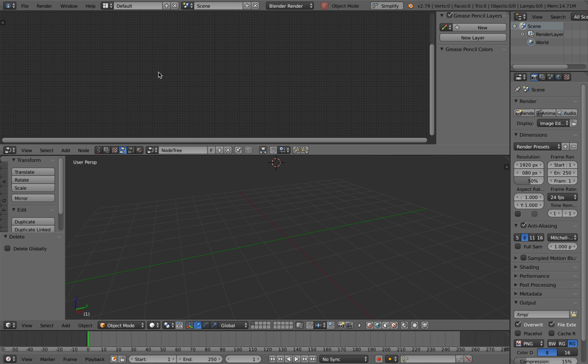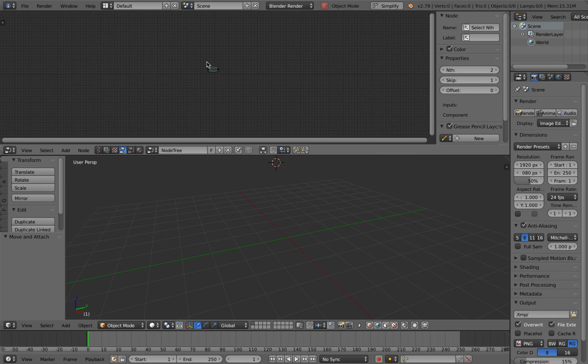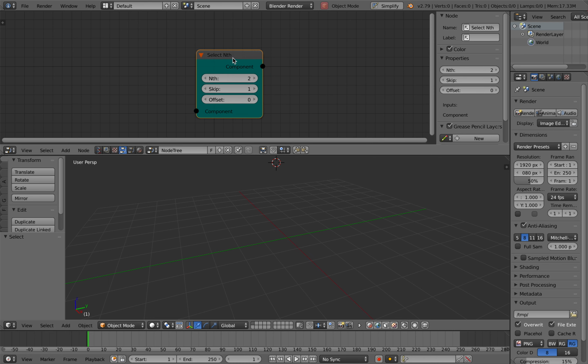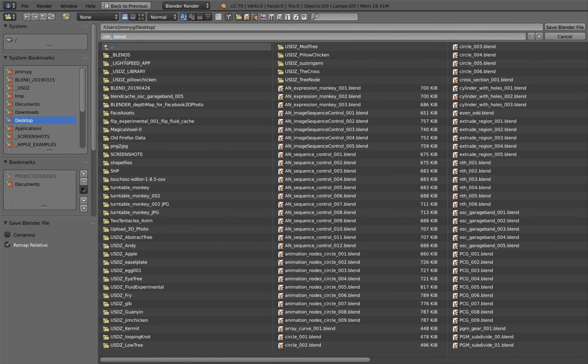Today I especially want to cover selection by nth. There is selection by nth and there's also selection by alternative faces, but I think this one is slightly more flexible. Okay, that's the node. You can hide and unhide using hotkey H if you want. So basically, this is how you can select every other face or every nth, every number specifier number. So let's just save this very quickly and demo.